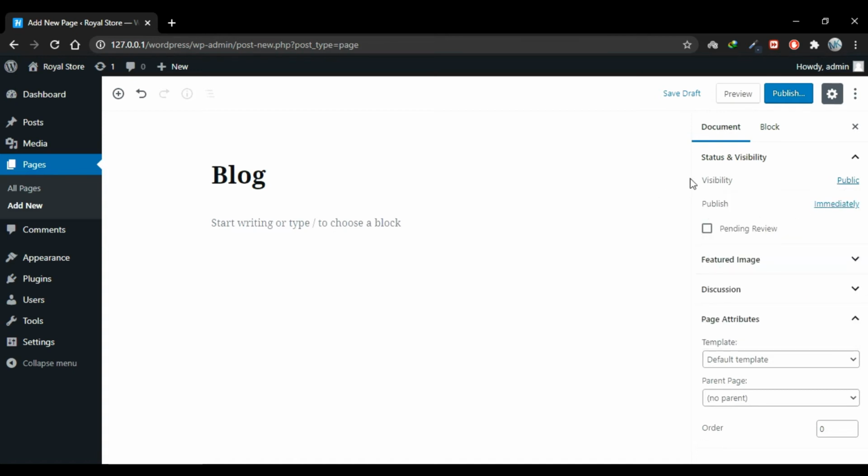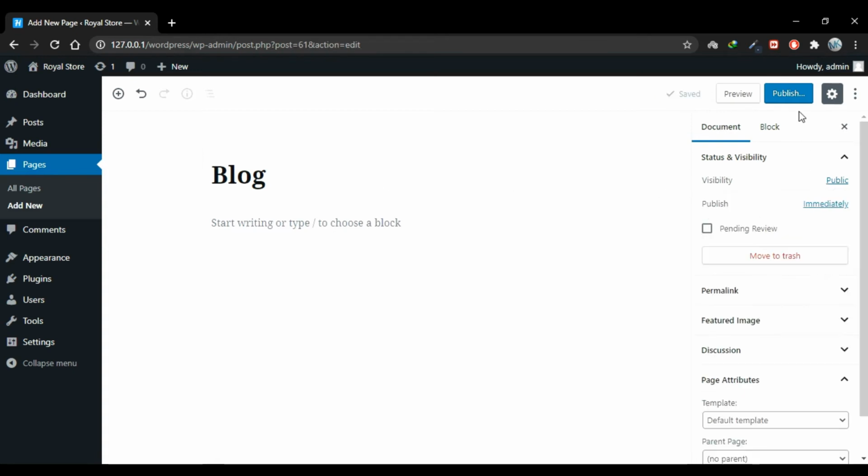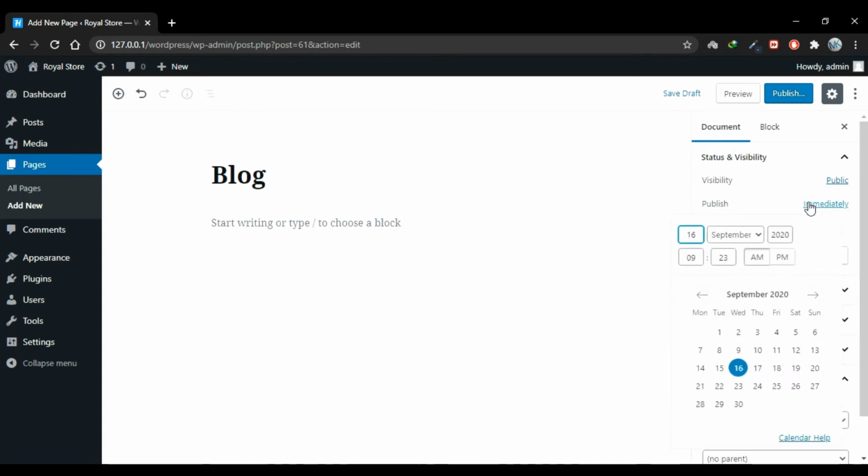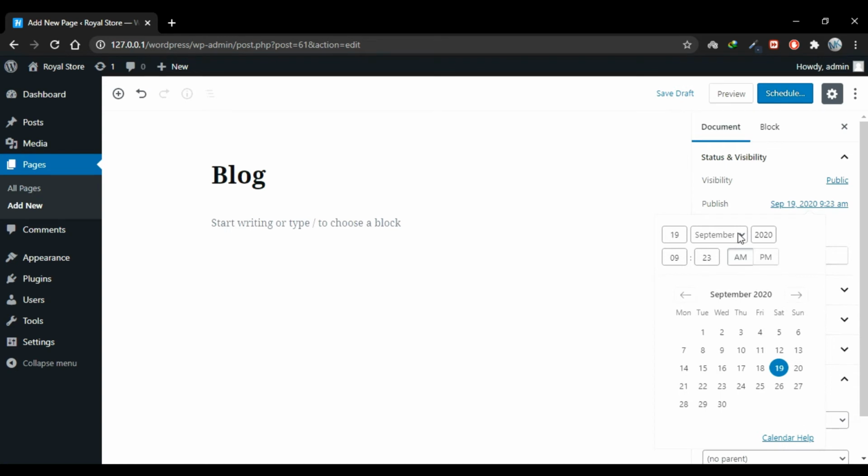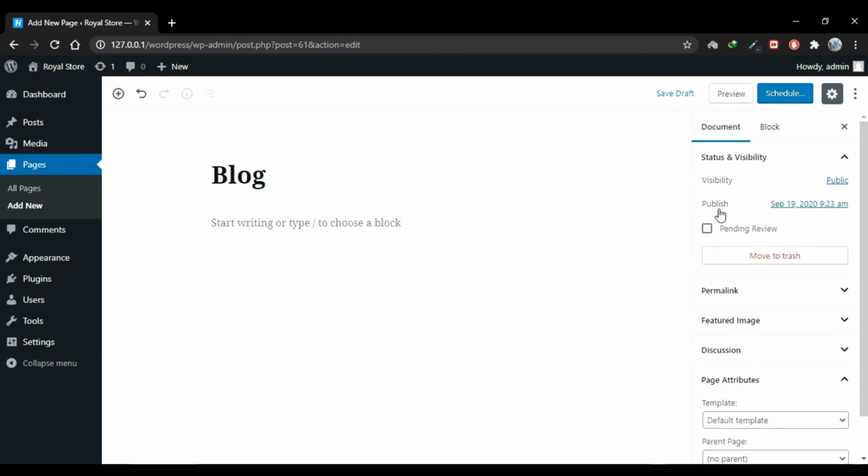You can also schedule when to publish this page. For example, if you don't want this page to be published immediately when you click this button, you can add a schedule for when this page has to be published. Click this and set a date from this calendar. Set this date and time, and now this page will publish on September 19 at 9:23 a.m.